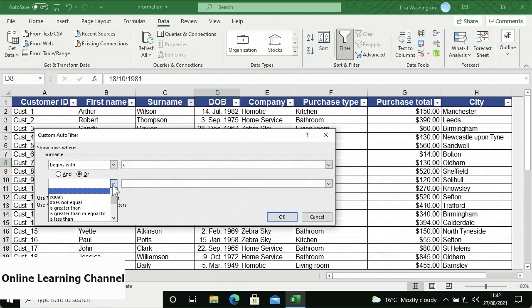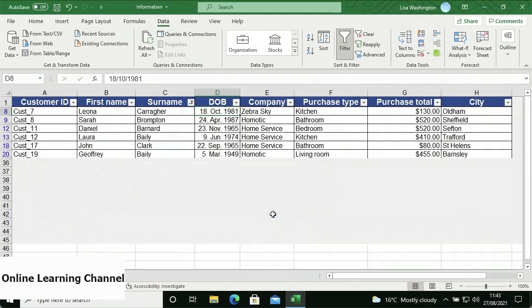Click the drop-down below this, scroll down the menu and select my second argument begins with. To the right of this, click inside the field and I'll insert my second letter B, then click the OK button. So now you can see that the surnames starting with C and B have been automatically filtered out of my data values. I'm going to go to the Sort and Filter group and select the Clear option.